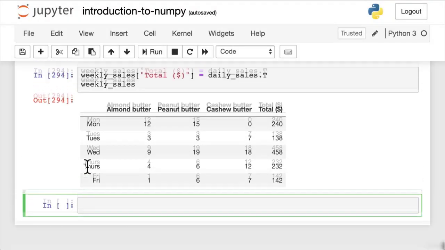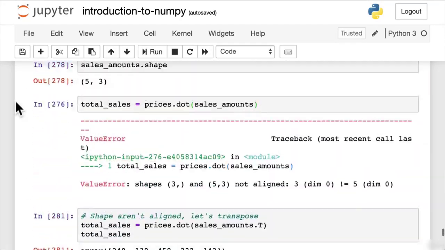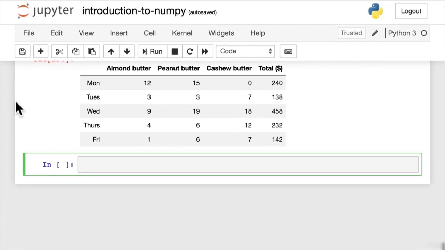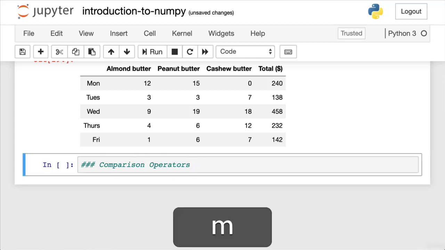We've seen a fair few different ways of manipulating arrays, but right up the top of this section, we called it manipulating and comparing arrays. So that's what we're going to cover in this video, comparison operators. We'll make a nice little heading. Comparison operators, beautiful. That's how we spell operators.